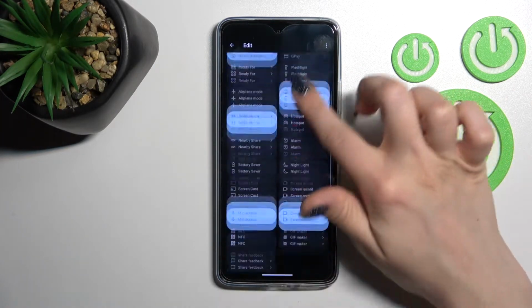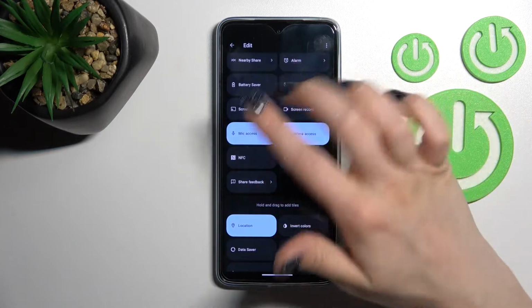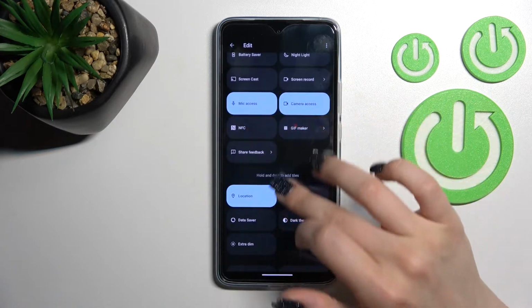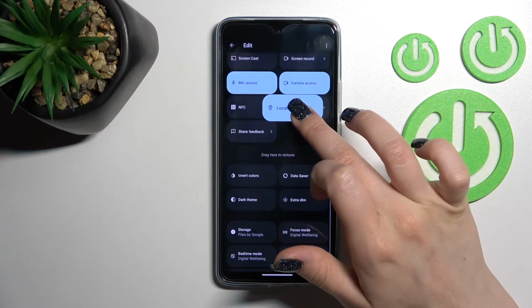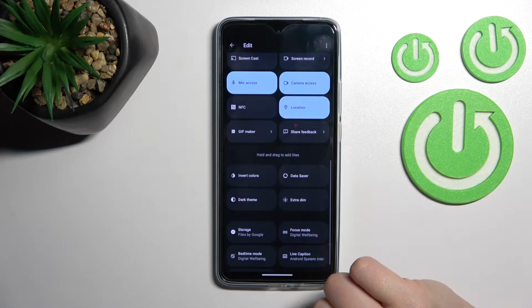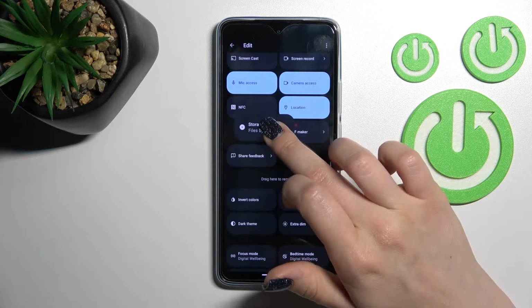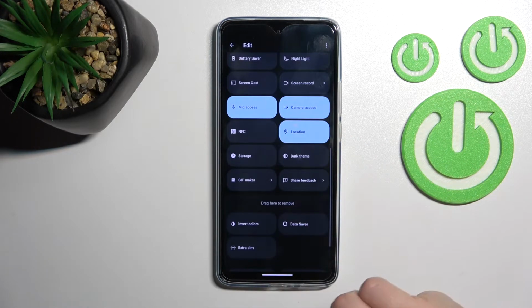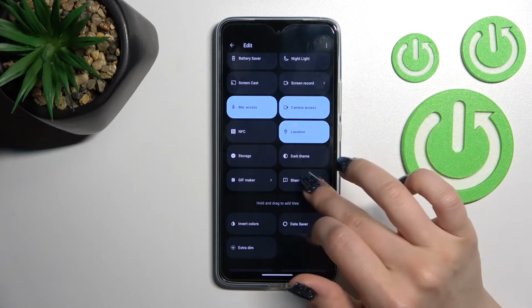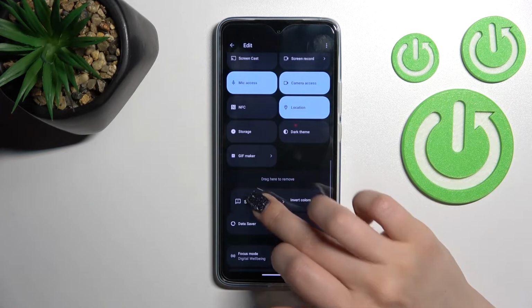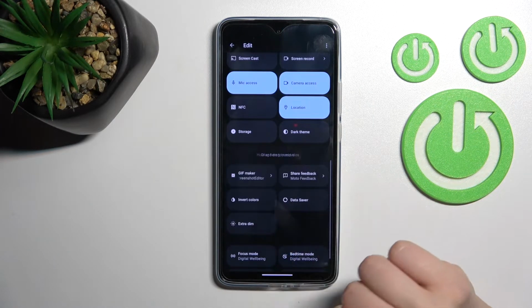For example, to add more icons to this section, we should hold for a while and drag this section to the up section here. So by the same way we can add more positions if you want. If you want to remove some icons from here, by the same way hold it and drag it here to the down section.